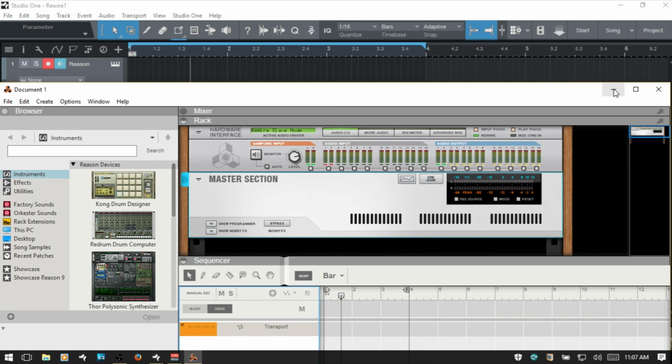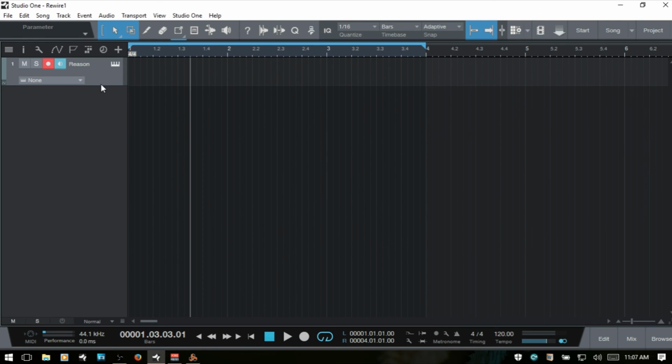Now Studio One has created an instrument track. Rewire applications work similar to VST instruments, and you can see it's labeled as Reason. And we want to select Reason here as our output source. And then this second box is going to allow you to choose an instrument within the Reason application. We haven't loaded any instruments, so it's not showing up here, and that's why.